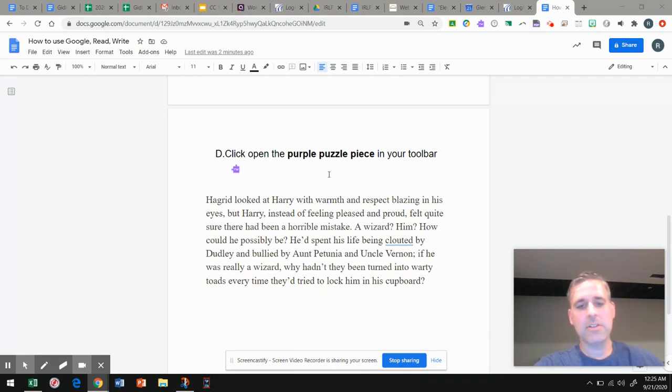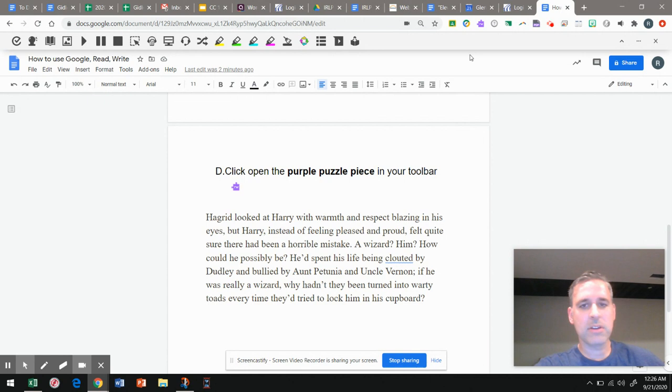And to get this started, you're going to click the little purple puzzle piece that you can see in the top corner up here, okay? So everyone should have that in that top right corner of their computer. So click that open, and it looks like this. It'll give you a drop down bar here, and that'll help you access all of your tools. So let's start with the read aloud first.